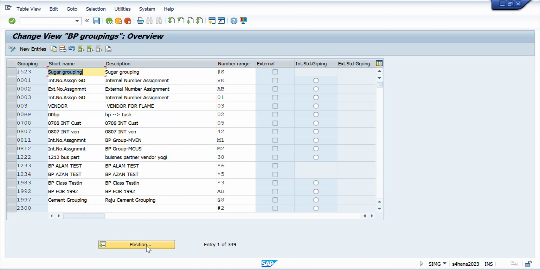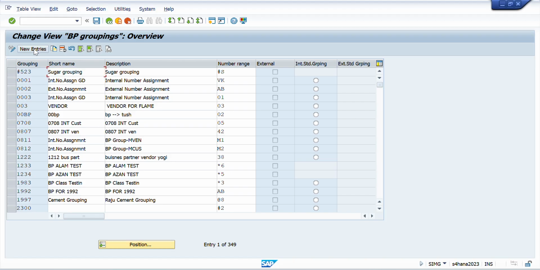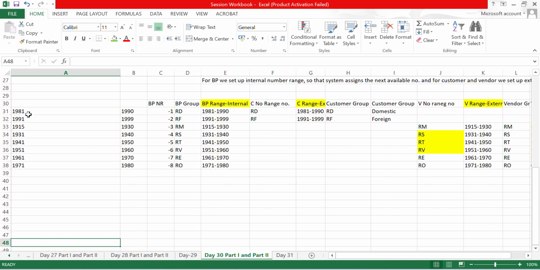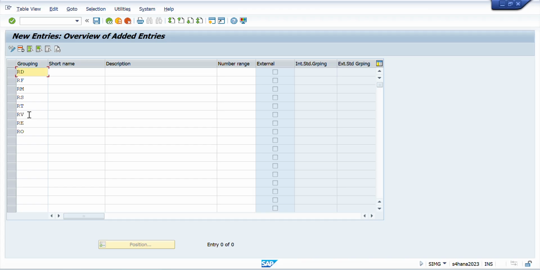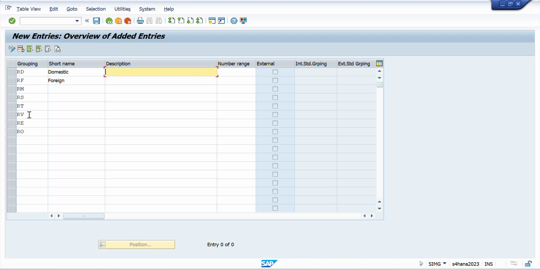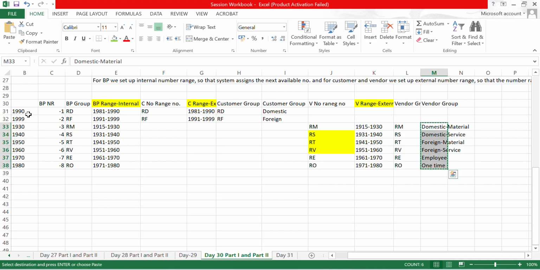Here it is as simple as clicking on the new entries and giving the groupings. The groupings that we have, this is our group. Copy and paste, and give the sort name. The name we have is this, and all these.